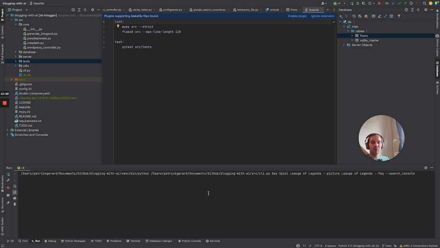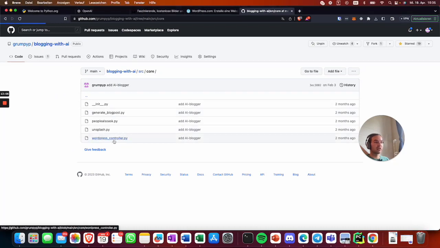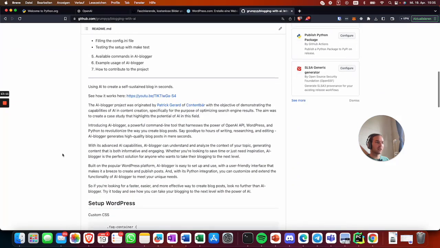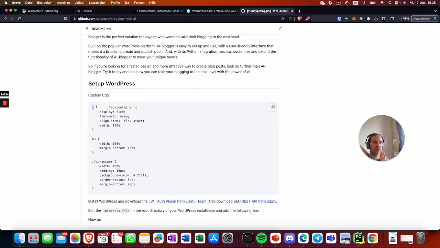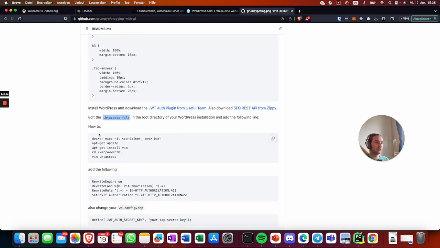I'm happy to support you setting it up. You should be able to set it up by yourself with the readme. It's quite good, I would say. So this is just a custom CSS stuff. You don't need to do that. Though you need to edit the htaccess file for the JWT auth plugin. I explained how it works here.